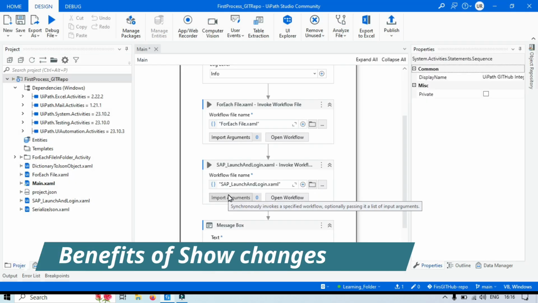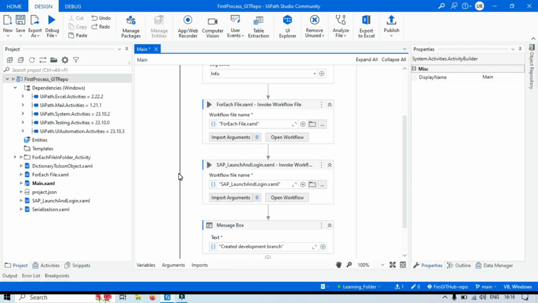Now what is the benefit of show changes? Before committing changes to the repository, developers can review the modifications to ensure they are correct. This helps in maintaining code quality and preventing accidental changes from being included. Next, when working in a team, showing changes is vital for communication. Team members can see what changes others have made, discuss with them, and provide feedback, ensuring everyone is on the same page.